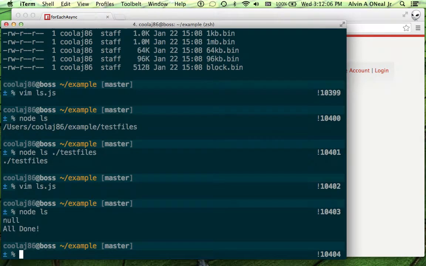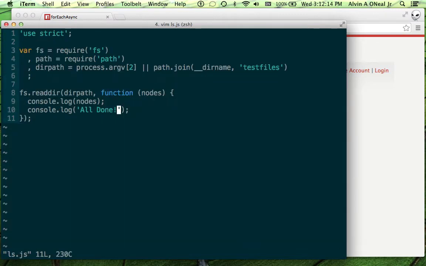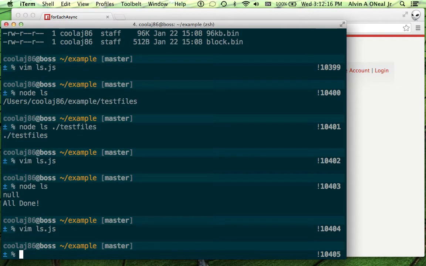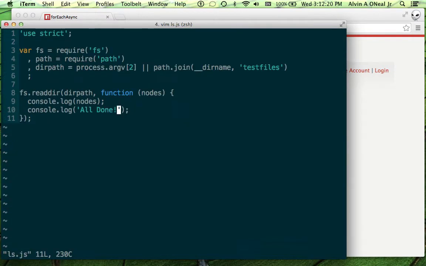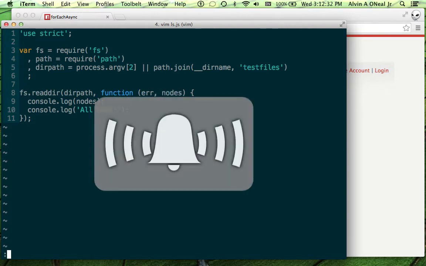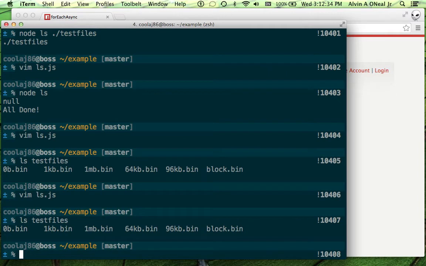So I'll do node ls. It looks like something went wrong. Let's see, am I in the right directory? I have my test files there. Yep. What did I do? Where did I make the mistake? Oh, it takes error as the first argument, which is null because there was no error, and then nodes being the list of nodes.